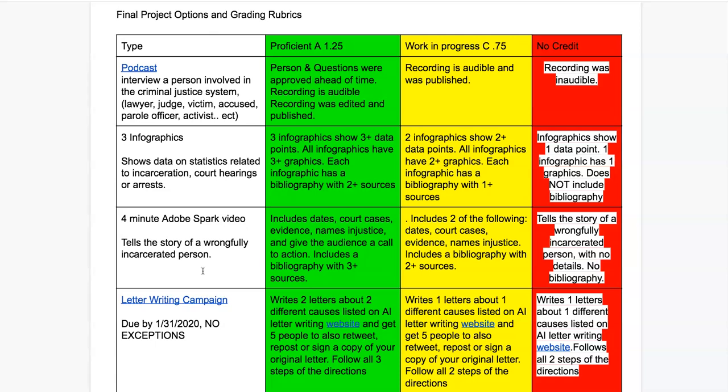You can do 3 infographics if graphic design is your thing and art's your thing. You can do another Adobe Spark video. Maybe you really liked the last project. You found it easy to do, and that's what you want to do. Or you can do a letter writing campaign. The letter writing campaign, all of these you can do ahead of time. So if you wanted to go home this weekend and do your final project, you do not have to read the book to be able to do your final project.